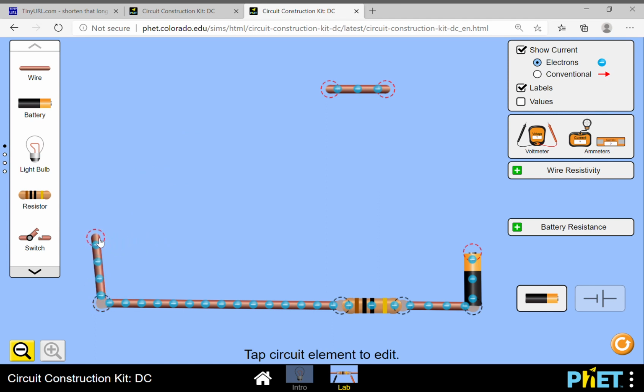And what I'm doing is I'm creating space so that in the middle here I can put the voltmeter and one of the ammeters. Let's grab a light bulb, and let's grab another light bulb. And I'm going to move it so that you can see the intensity, because I'm going to change the values of the resistance of these light bulbs. I'm going to connect them together.